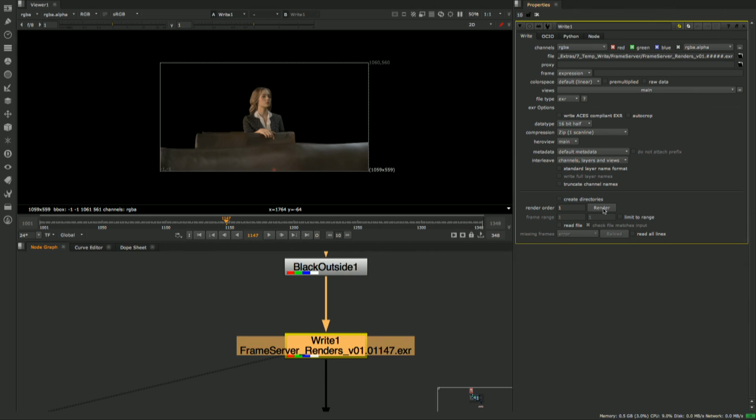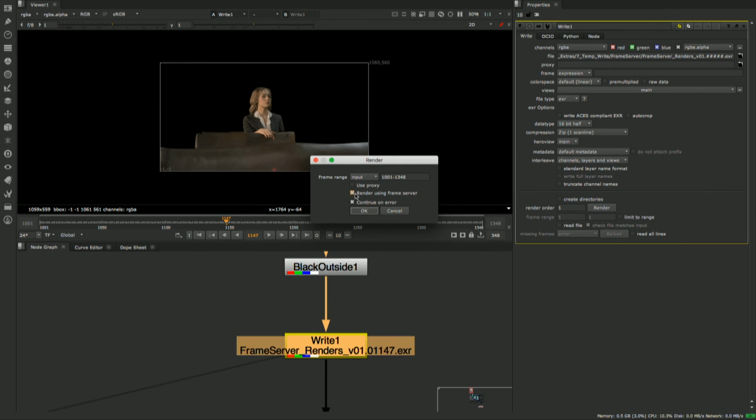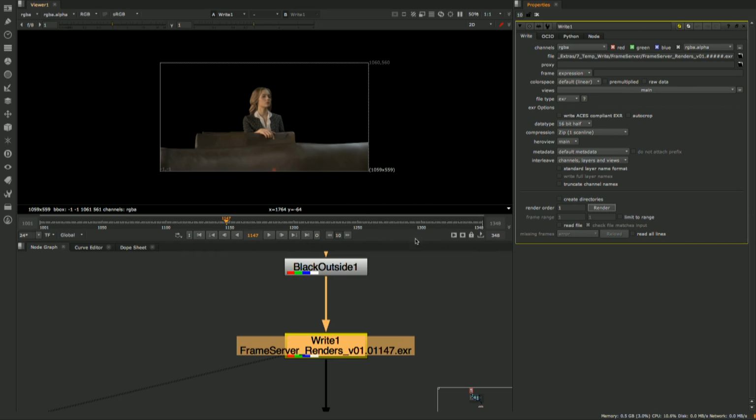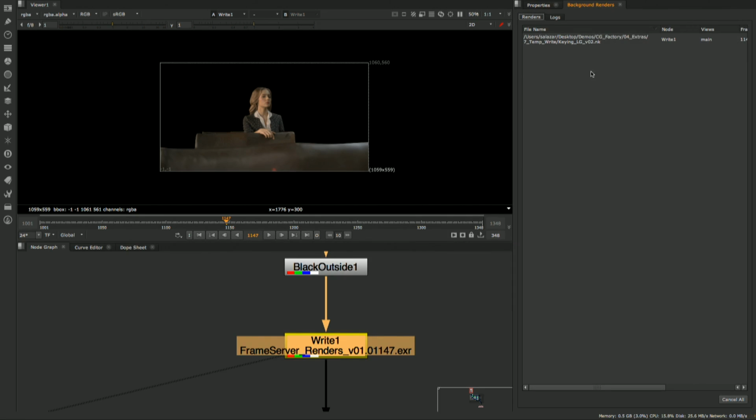So if I'm going to render now, I'll be able to render using the frame server. I'm going to render just a few frames. Let's not render the whole thing. So let's say probably from 148, so we only render about 200 frames. I'm going to say OK, and as you can see, there is no progress bar anymore. But what I can do is open my new tab called Background Renders, and here it will show you the Read node that you sent to render, and it will show the progress for it.